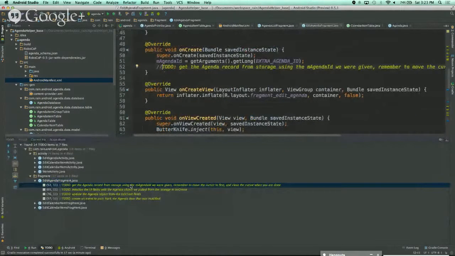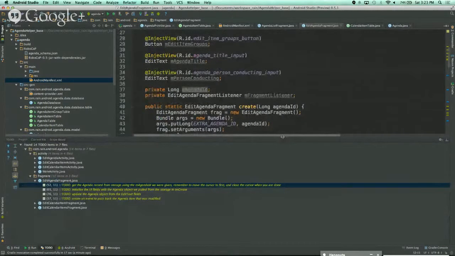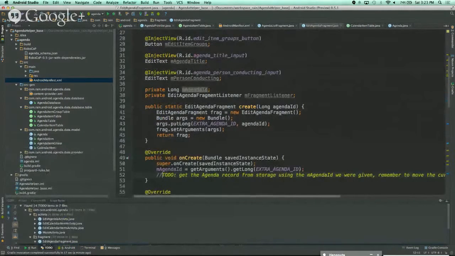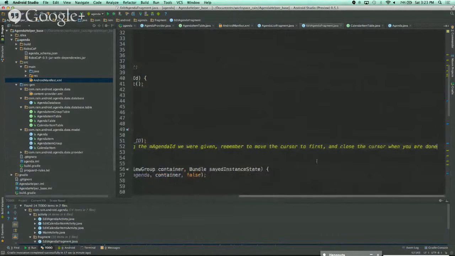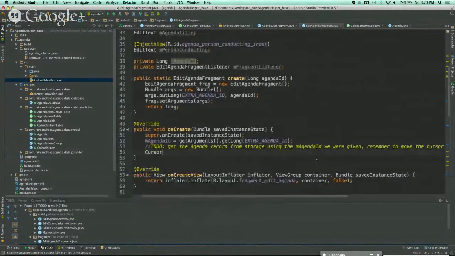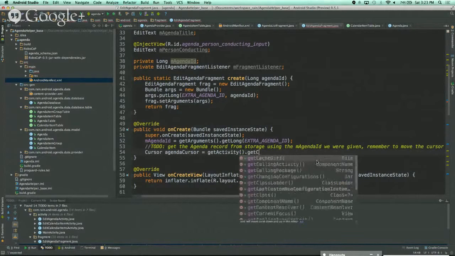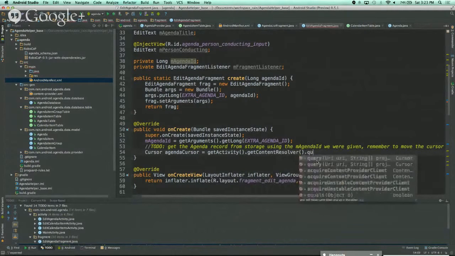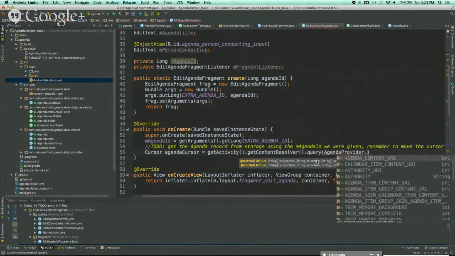Okay, so back here to the to-do. This is a form. I'll show you what the UI looks like here. And this will be a practice of retrieving a single record and inflating one of our model objects that I told you about. So we're going to get the agenda record from storage using the agenda ID we were given. Let's get a new Cursor, agendaCursor, and I'm going to get the activity, because that's the context that we use, and getContentResolver, and then query, and then we use our AgendaProvider.AGENDA_CONTENT_URI. That's our agenda table.